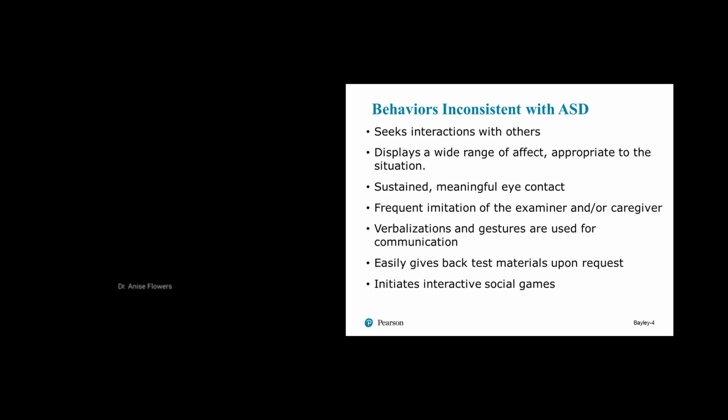At the same time, here's a list of a few things that would be inconsistent. So if they're actively seeking interaction, if they have a wide range of affect, they're making really good, sustained eye contact, if you observe frequent imitations, verbalizations and gestures, and they're happy to give back test materials and go to the next thing, or they initiate an interactive social game with you or the caregiver. So those would be things that are inconsistent with the profile for ASD during the Bayley.